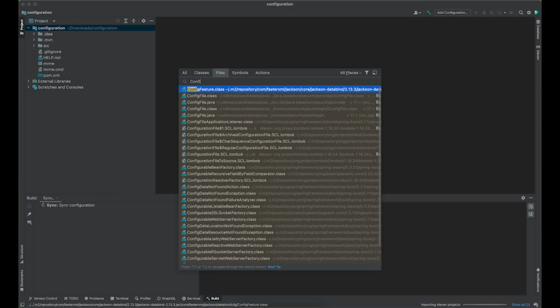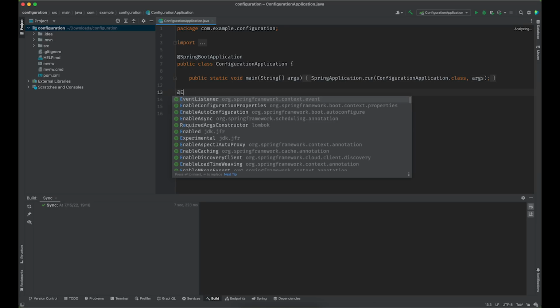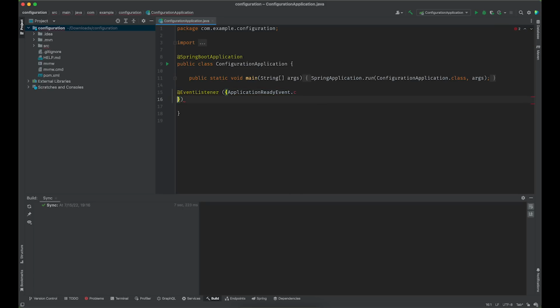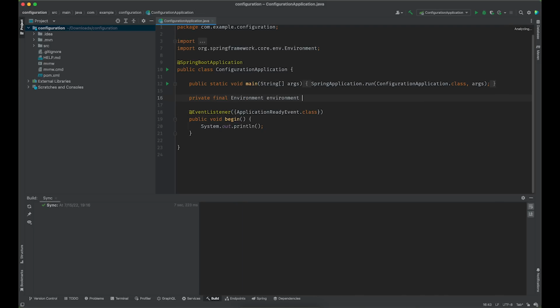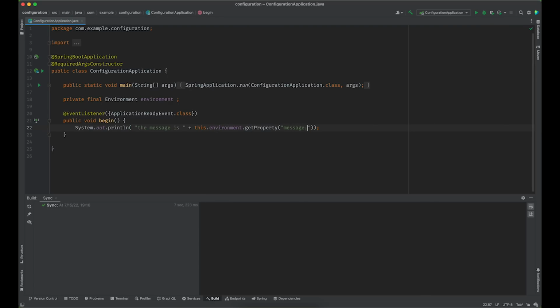So let's look at this application. I'm just going to start up the application, and I want this application, when it starts up, to listen for an event called application ready event and public void begin. And we're just going to print out a message, a key from the environment, right? So we're going to inject that environment here in the constructor, and I'll just say the message is this.environment.getProperty message. Okay, very good.